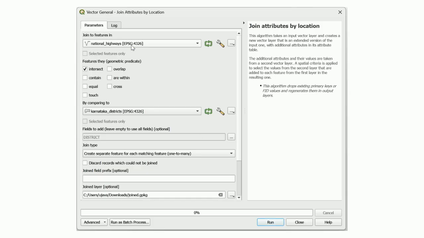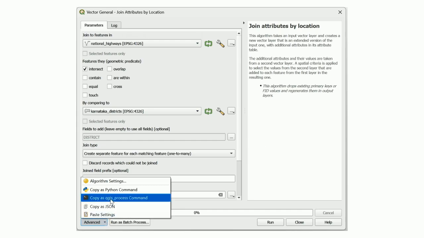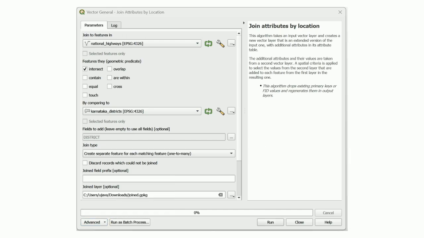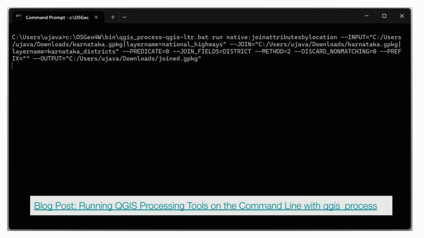So here's a demo of that. Every processing tool at the bottom in the advanced section, copy as a QGIS process command. So if you just don't want to build the command yourself, you can first configure this tool visually, copy this, and then go to a terminal, paste it, and it just runs.